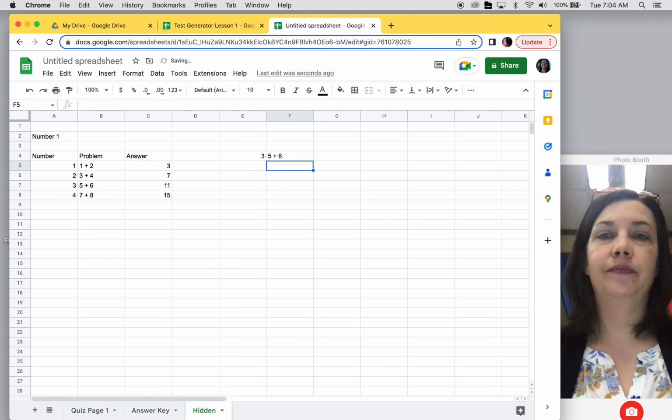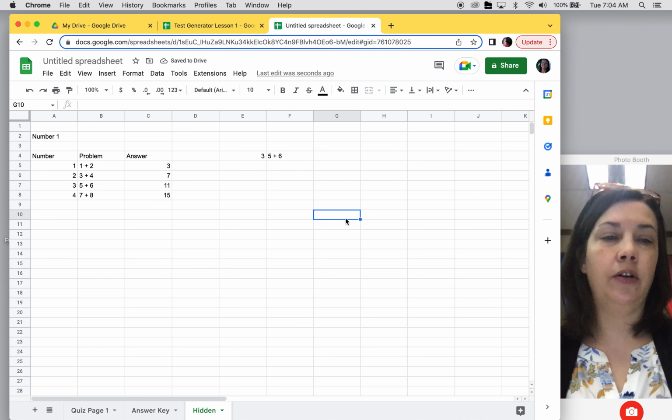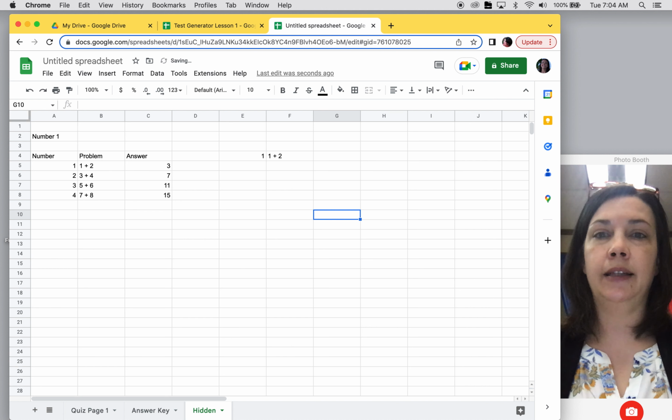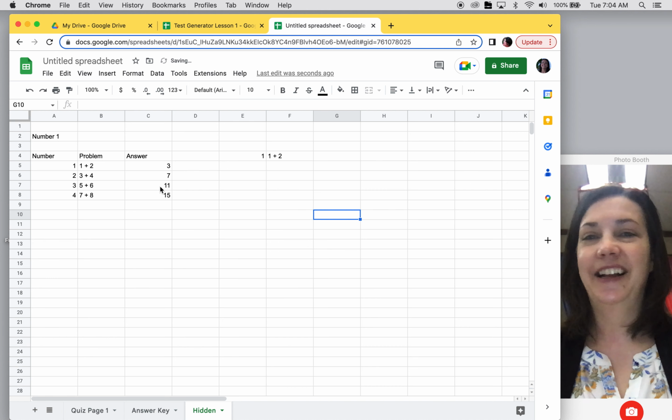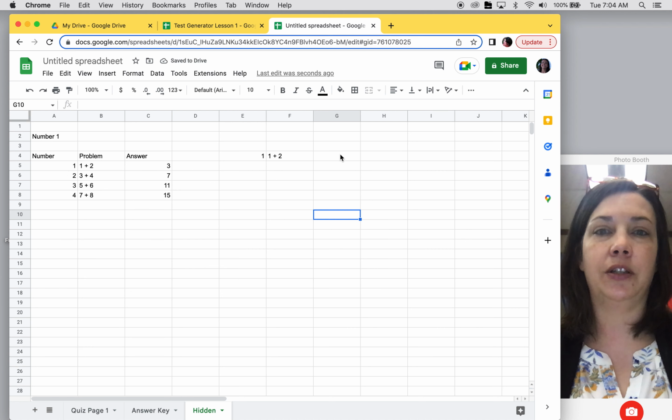Enter. And now if you want to test it out, just go to a blank cell and hit the delete button and you can see that it's changing. Now obviously it would change a lot more. Sometimes mine pulls up the same number quite a few times because there's only 4 to grab from.